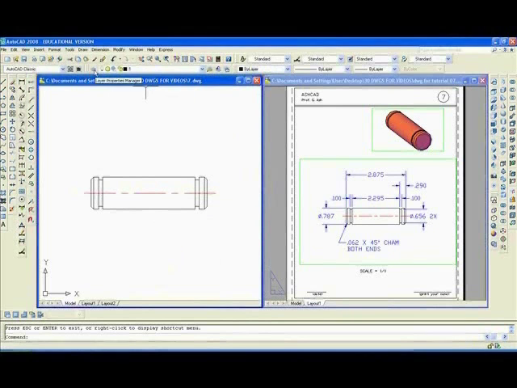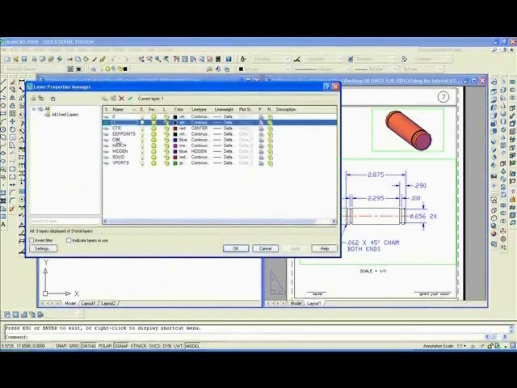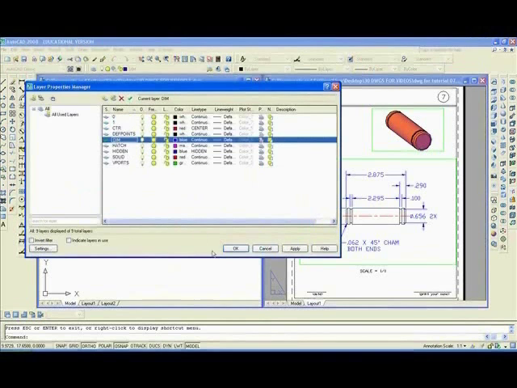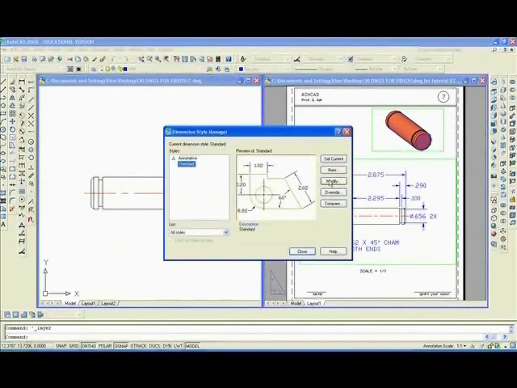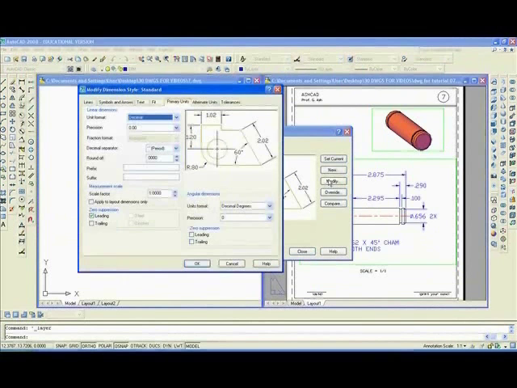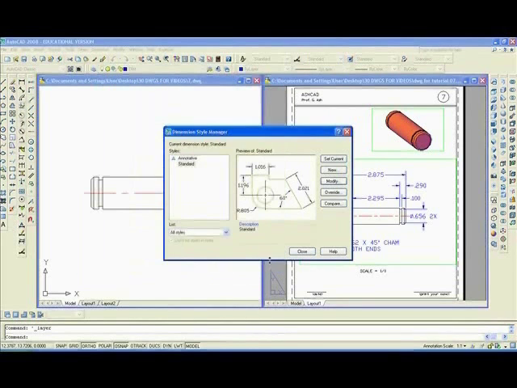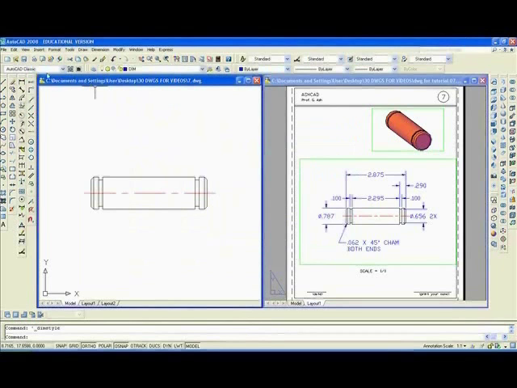First thing you have to do when you dimension is to change the layer and make the DIM layer current. I notice that these are all 3 places, so I'll have to go to Dimension Style, Modify, go to Primary Units, select 3 zeros after the decimal point, and close. Now I can take a linear dimension and start to do the work from here to here.